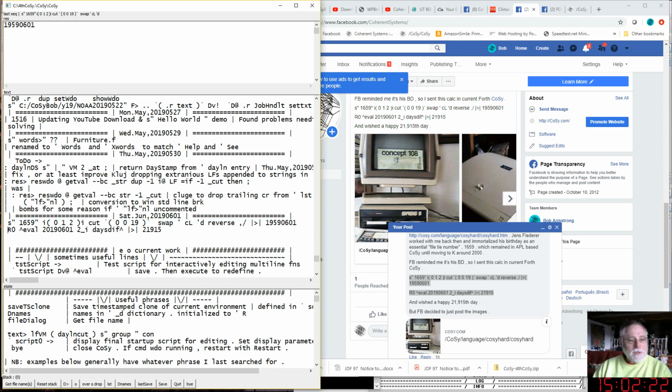Now, R0 always contains the result of the last thing done. And eval, I will show this. Now I've been hitting F6, which executes things expecting a cozy object. If I hit Shift F6, it leaves the result on the stack. So I'm actually here on this eval, I'm hitting Shift F6, and it's putting that number, which you see down here on the stack, in hex.